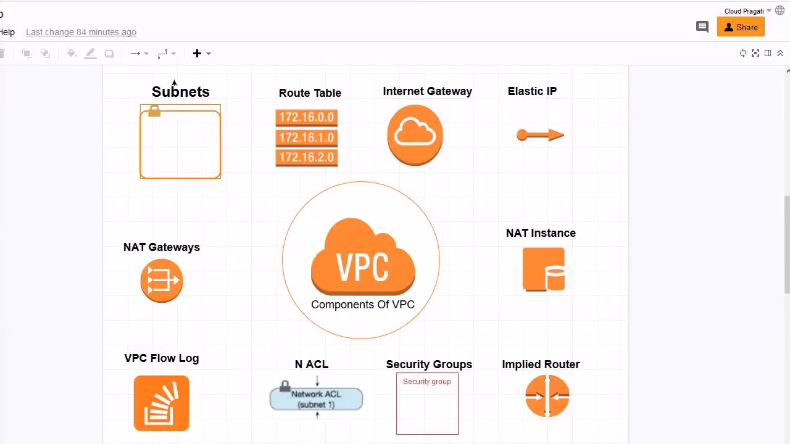So now we are in this diagram. We have already discussed subnets, route table, and internet gateway. In the last session we discussed Elastic IP. Now we will discuss NAT, and we will discuss NAT gateways along with NAT instance. Majorly we are going to discuss NAT gateways, but prior to discussing NAT gateway versus NAT instance, we should understand what NAT actually is.